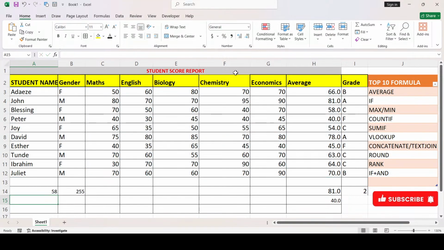It said 58. Is it really 58? Look at Blessing, the third person, move down to the average. Look at it, 58. This is how you use VLOOKUP. Now people think VLOOKUP is difficult, but VLOOKUP is not difficult. If you know how to give Excel the command, VLOOKUP is very simple.